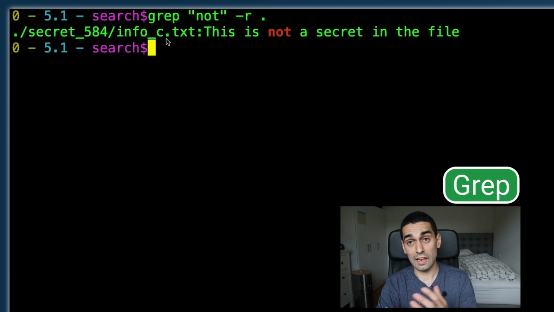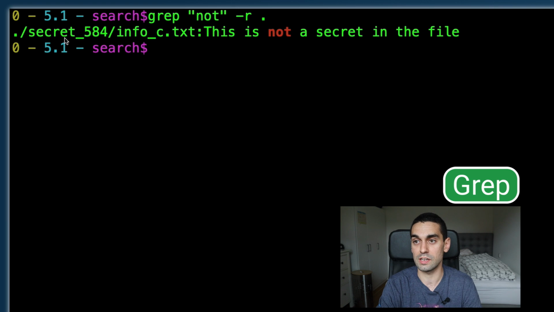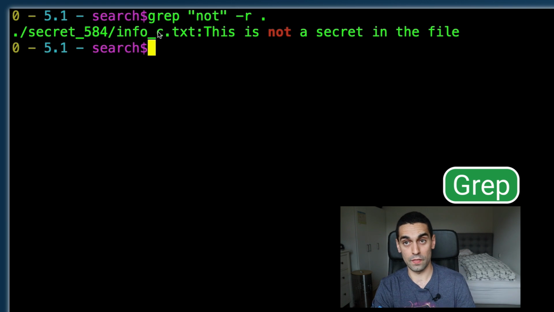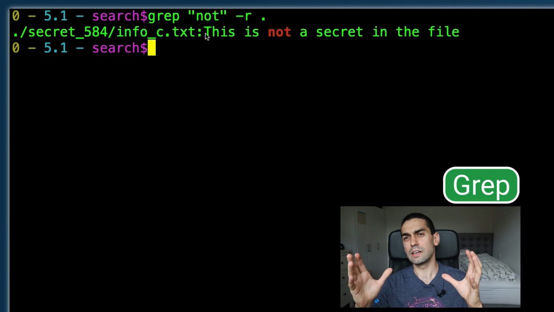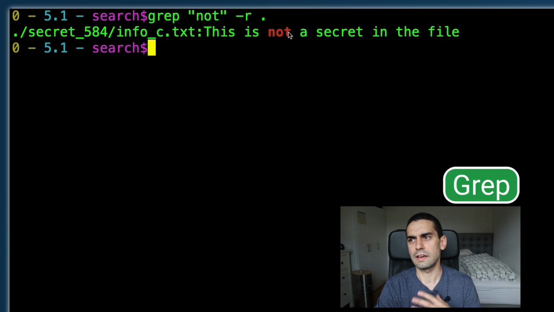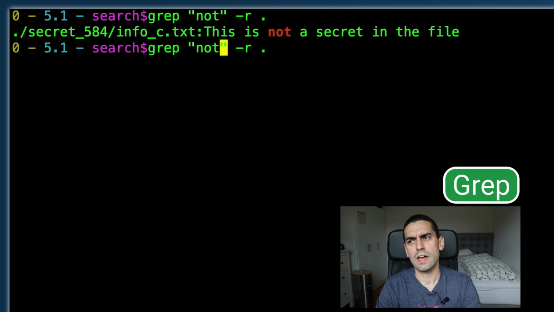And you can see on the left-hand side, it tells us the file location of the pattern in question. So you can see secret 584 info C was the one that I put the word "not" in. And of course, on the right, it's found the line that matches that pattern, and in this case, it's highlighted the word "not" because that was the pattern, the thing that we were looking for. Let me now go back and change that "not" to be capital N-O-T.